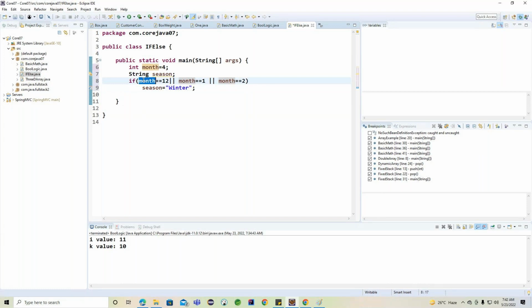So month equals 12, it will not satisfy. Again it will check if the month equals 1, again it will not satisfy. Then it will check month equals 2, and it will not satisfy either. Now this entire if condition is failing. Once it has failed, we need to understand the else if condition here.